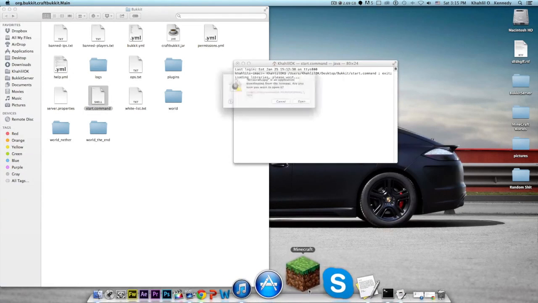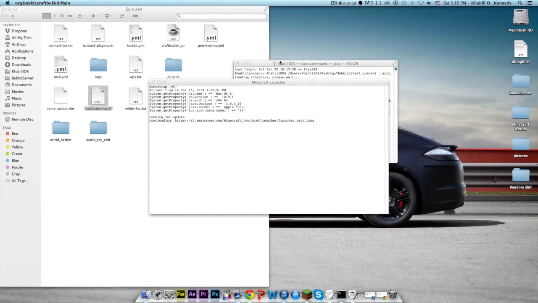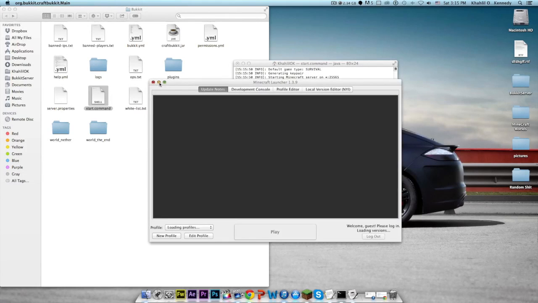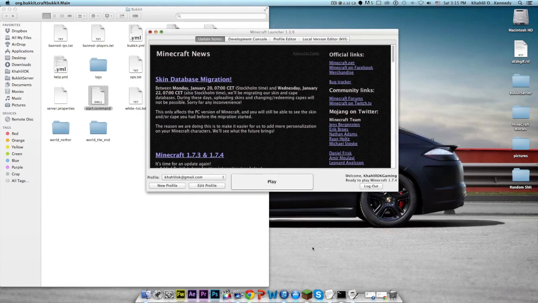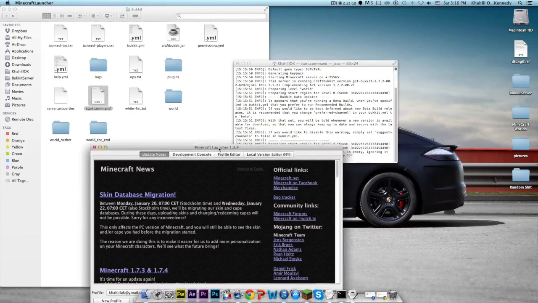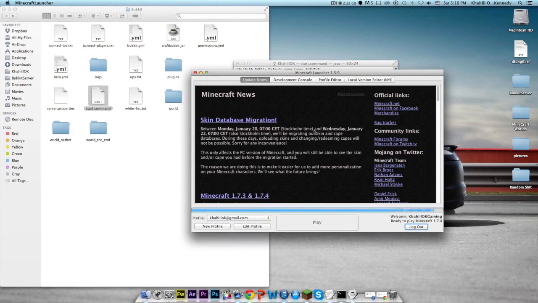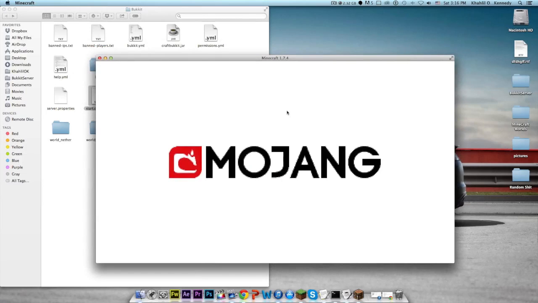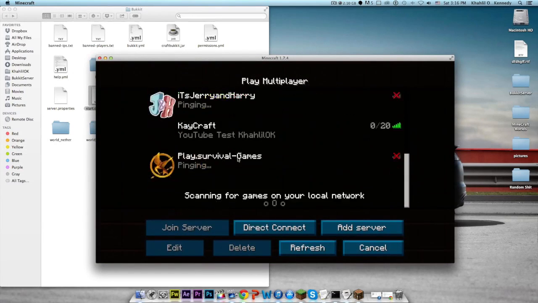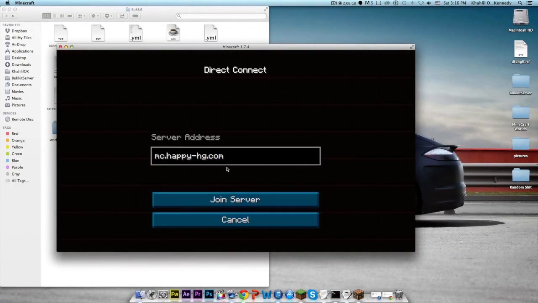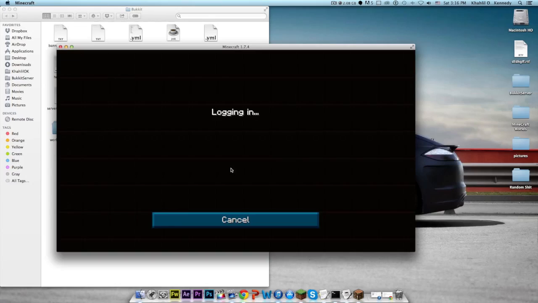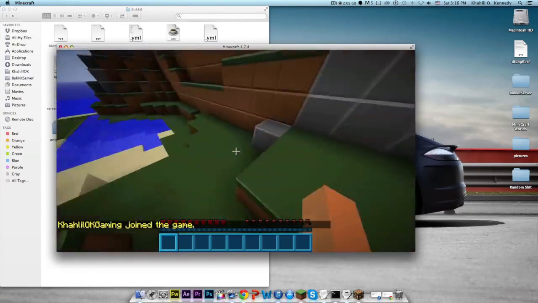Now here's how you connect to the server yourself. Open up Minecraft, and when it loads, we can minimize that. Play. Oh, the server is still running. Okay, that's why. Just go to play. It's going to load up, and let's see. Here's my server. However, this isn't the server. You're going to direct connect and do localhost, and what it's going to do is connect you to your survival game.